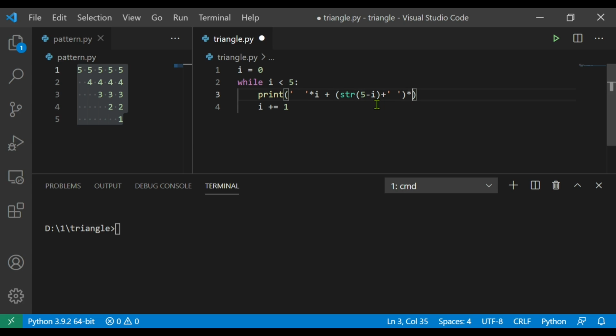And in the first line, there are 5 5s, so that we can achieve by multiplying 5 minus I. 5 minus I is going to give us 5 5s, then 4 4s, then 3 3s, then 2 2s and 1 1.